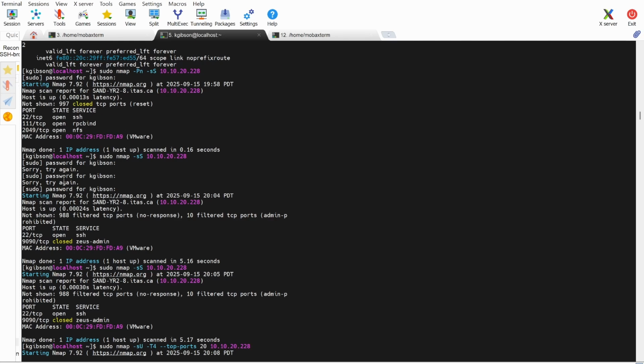As you see here, this is the same scan I ran again, but this time with the firewall on. And this is very similar, except it says they are filtered instead. Except for the open SSH, that was always open, we made sure. But you don't see any more of the RPC bind or the NFS. You just see this closed port here, which is the Zeus admin.